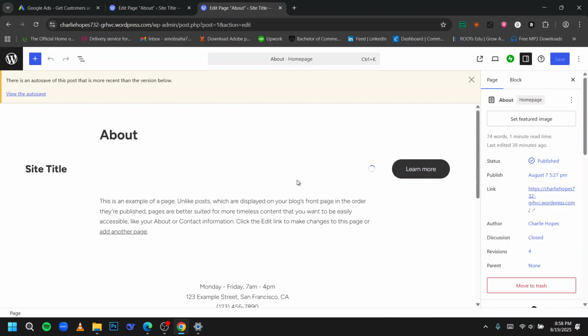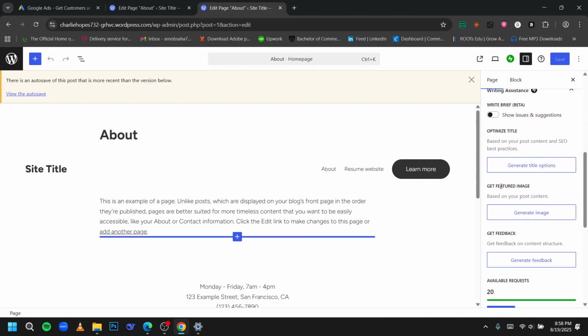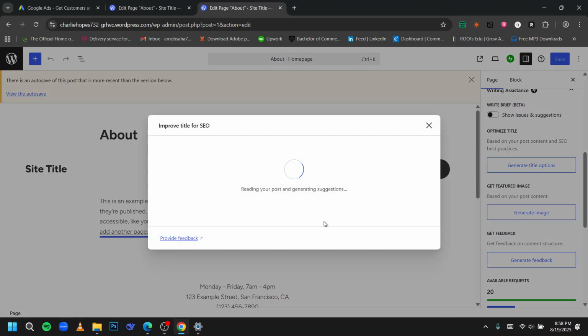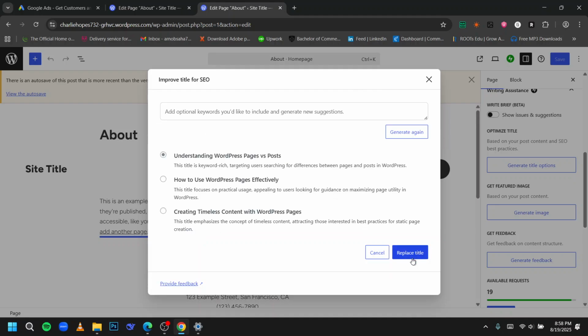And from here in the right hand side, you will get the option of generate title options. You have to just simply click on it, and here you can see that the improved title is already being generated here, and you can just simply click it to replace the title from here.